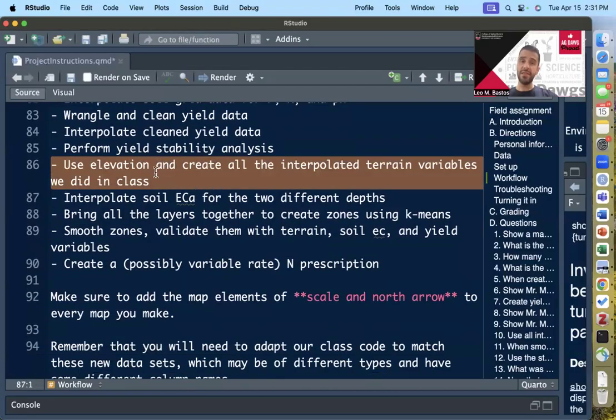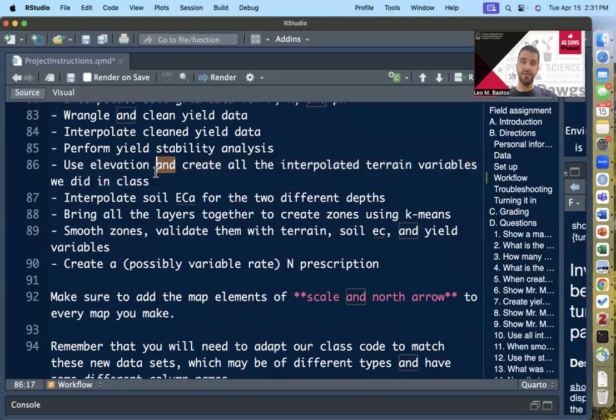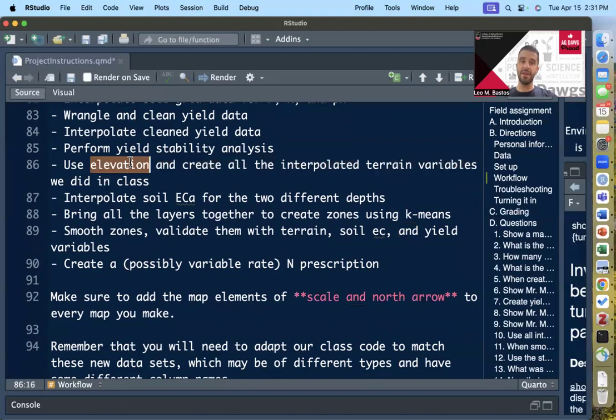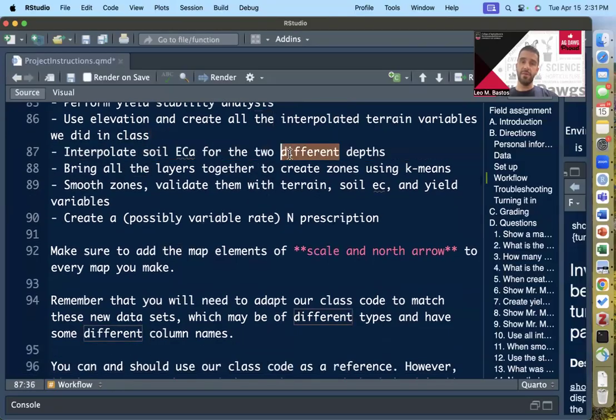Then from the EC layer, the electroconductivity layer, you also have elevation data in there. I want you to use that elevation point data and create first a raster of elevation and then all the other terrain properties as well: elevation, slope, aspect, flow direction. I also want you to interpolate the soil electroconductivity layer for 2 different depths. We have the shallow and the deep.